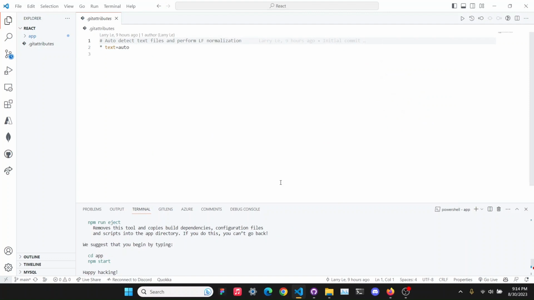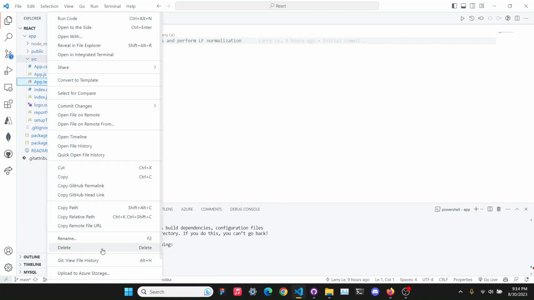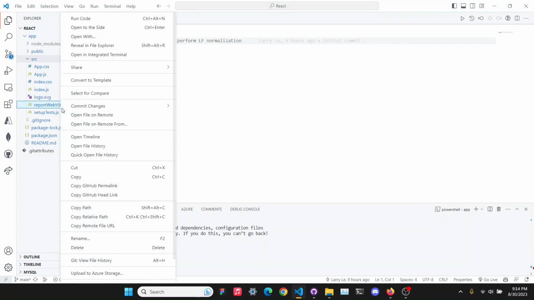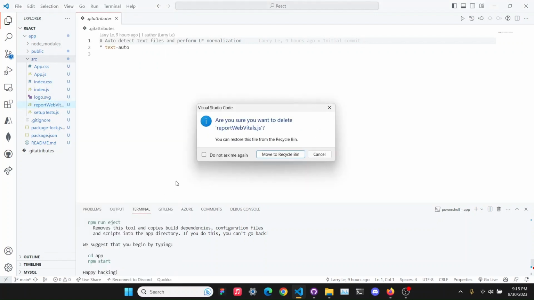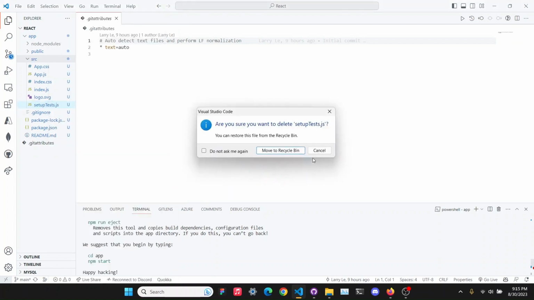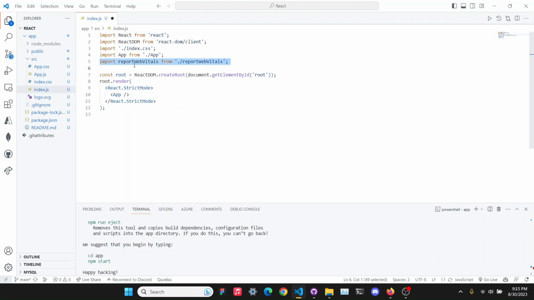Okay, so now if you guys see what I see, then you guys are pretty much done. All you have to do is go into src, and then I want you guys to delete these files here because they're just basically junk files that help with some testing purposes, but for this series, we're not going to need them at all. So there we go. And then in our index.js, all you have to do is delete reportWebVitals here, and then delete its import.